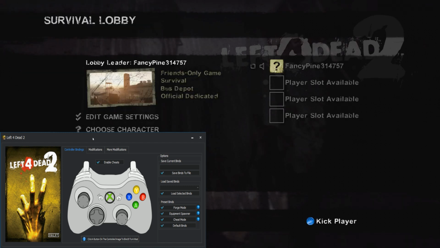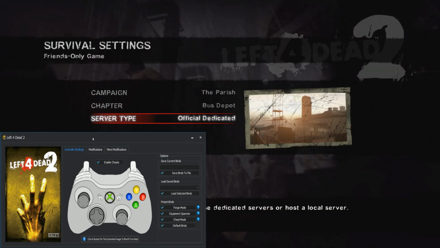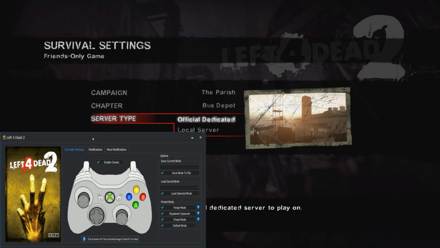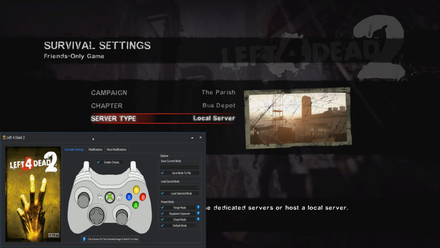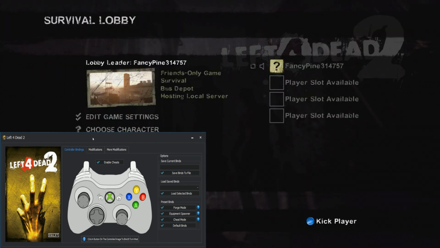Now here's the important part. When you're in here, you want to go to edit game settings. And by default, the server type will be on official dedicated. It will not work on official dedicated. You need to change this to local server in order for the mods to work. So once you have it set up like this, you can then start the game.